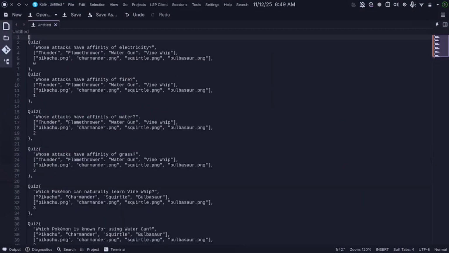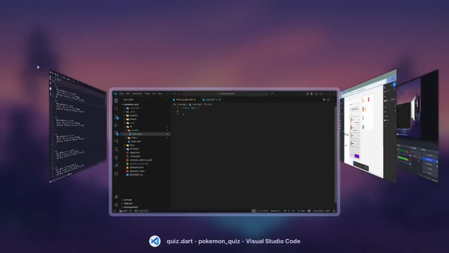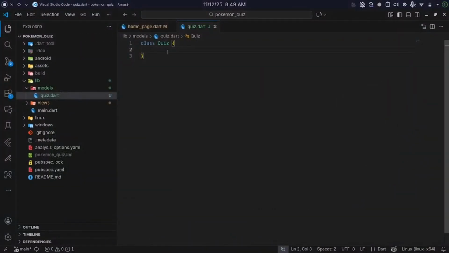So I have created this, where this is my data. If you can see, I have created some quiz data already. We need a question, some array or say list of string data called Pokemon attacks, and some image data and a correct answer. So if I go back to my VS Code, I need to declare this inside of my class.